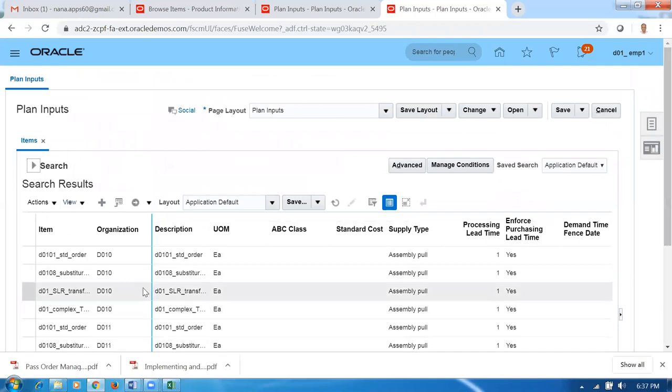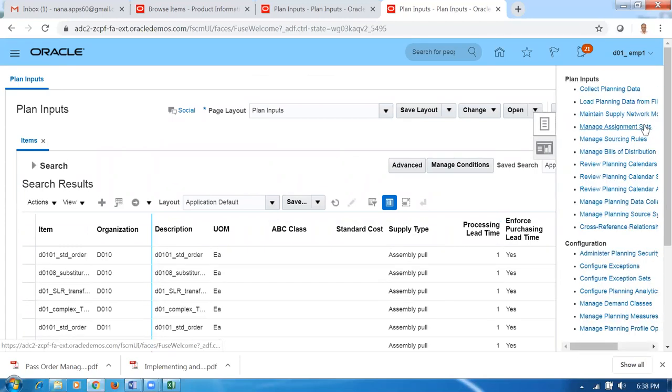Because this is required only for planning central, actually. This area is required only for planning central. Previously, it used to come only via planning central. Fine, okay. Click on it now. Go to the collect planning data and then let me collect all the stocks also.